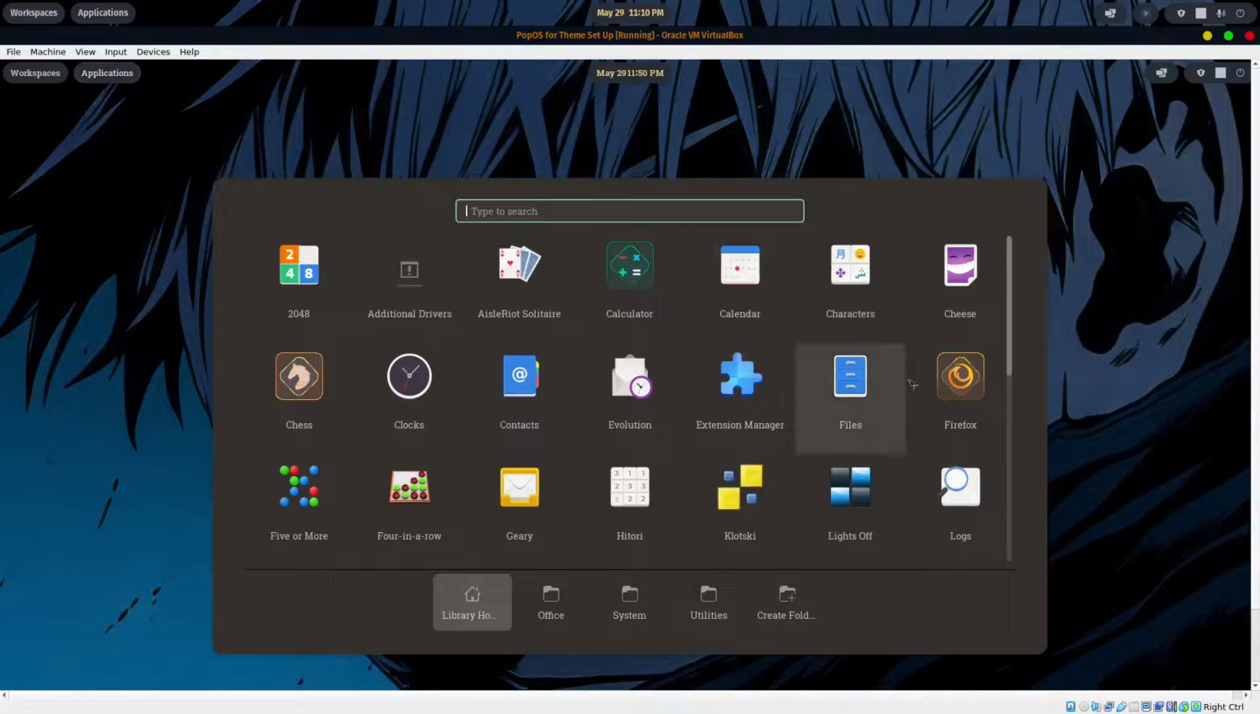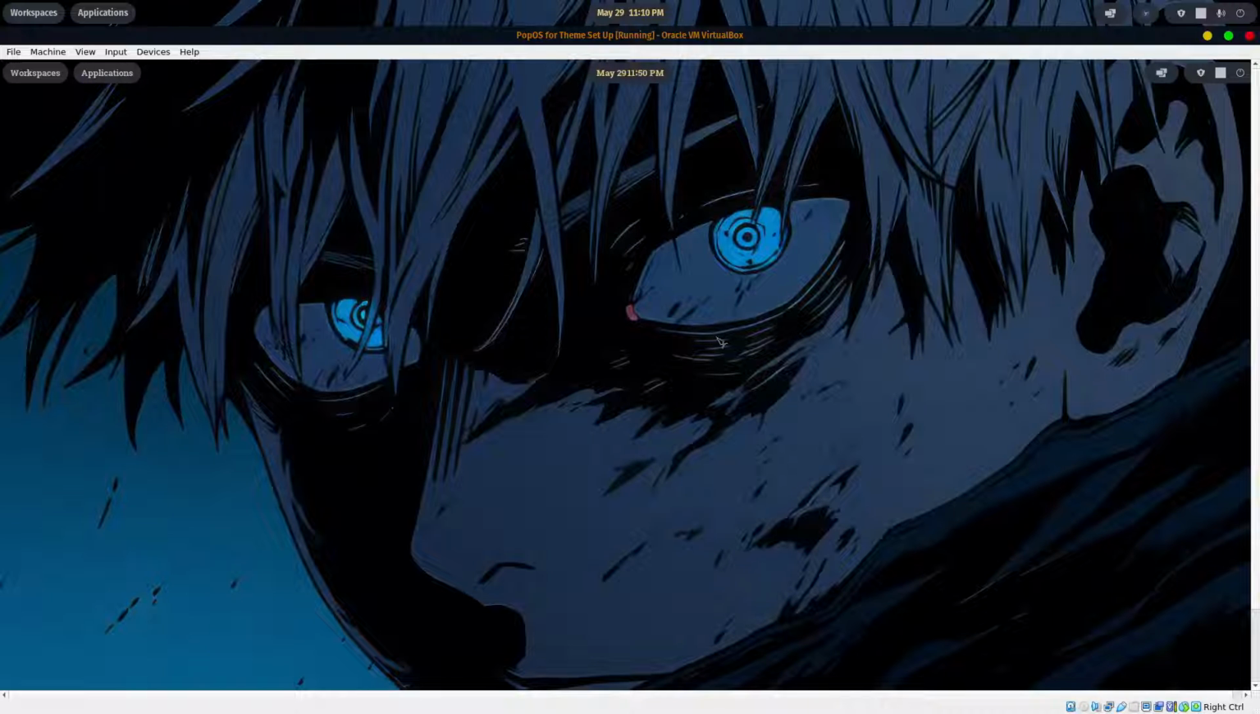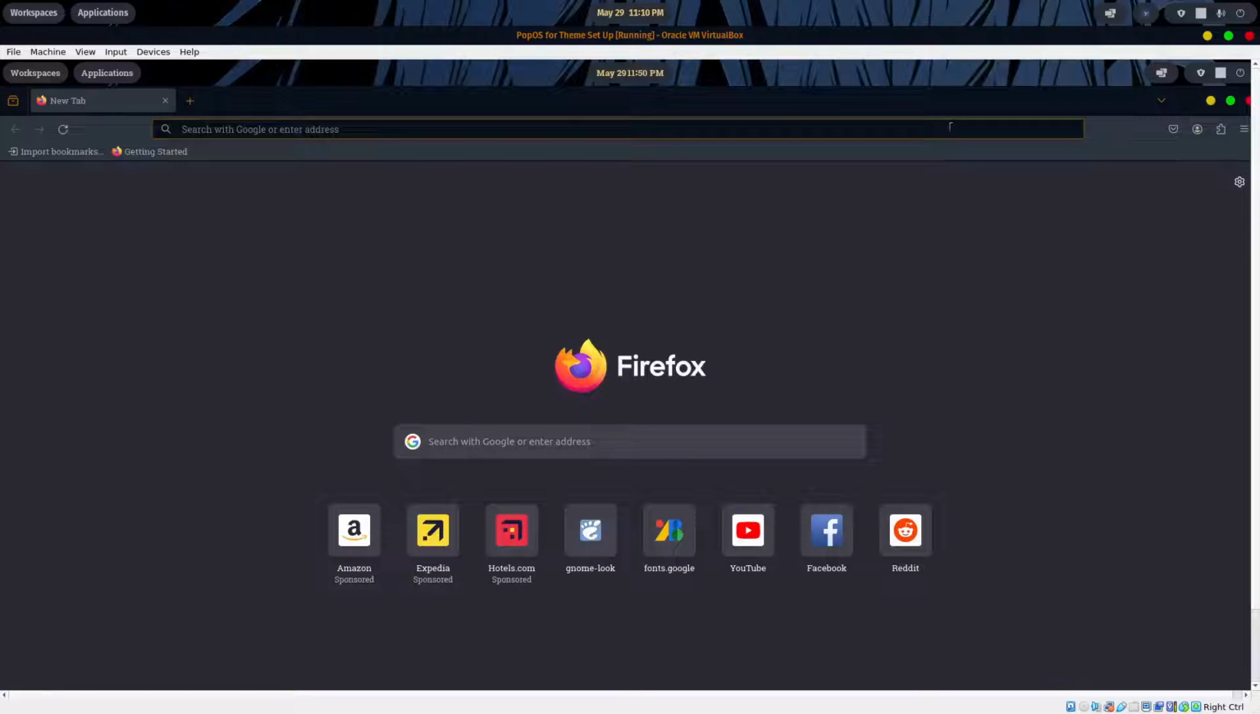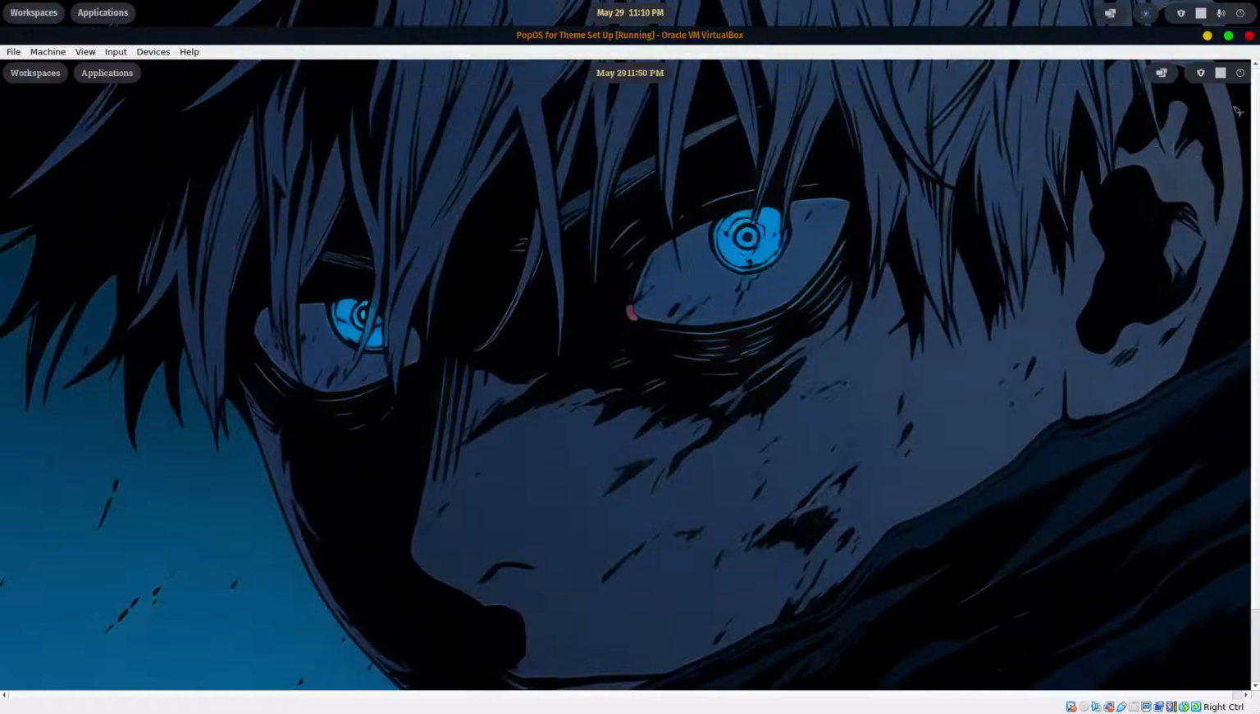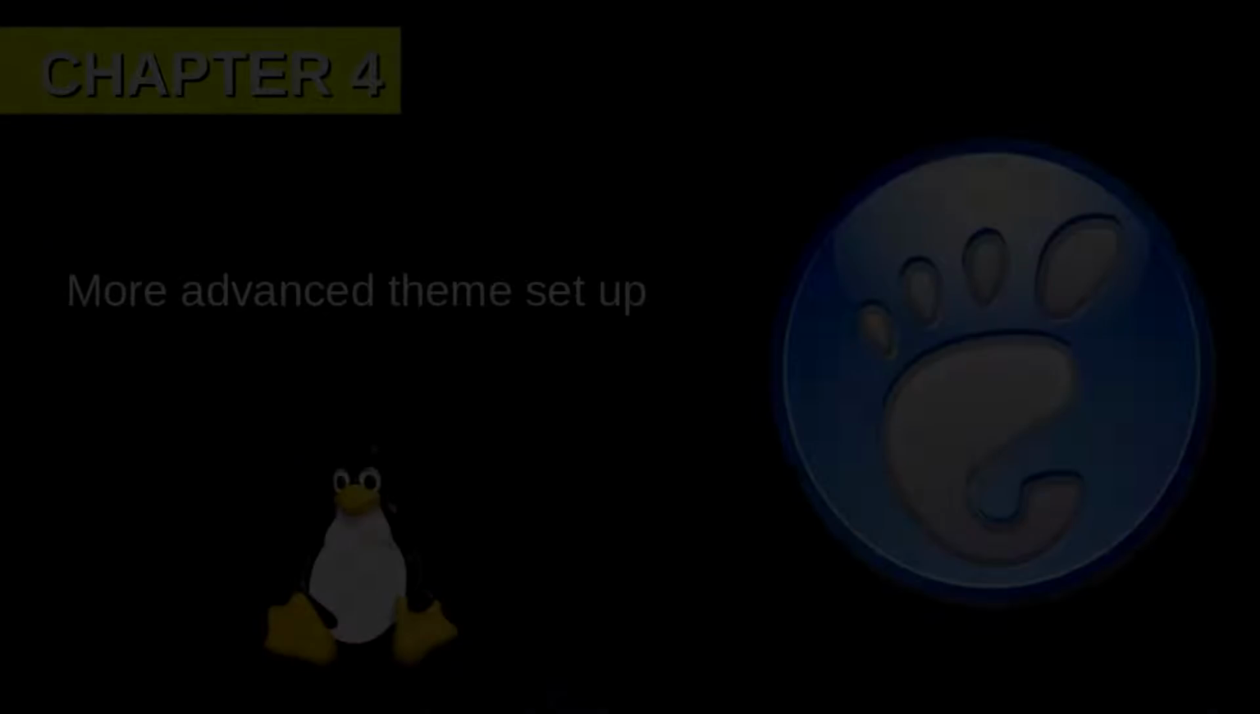If we open up a browser, open up Firefox, you can see it changed the color scheme of Firefox, and also changed the font as well. So we'll close that one out. And so not much more to show on this. It's a very simple theme, but I like it. I like simplicity. So we'll go ahead and move on to chapter 4.